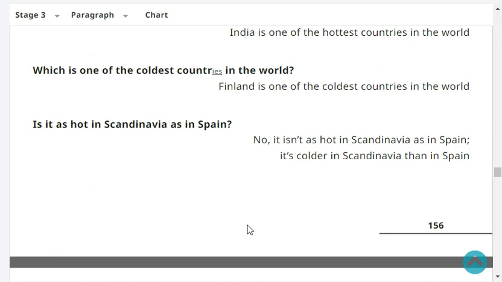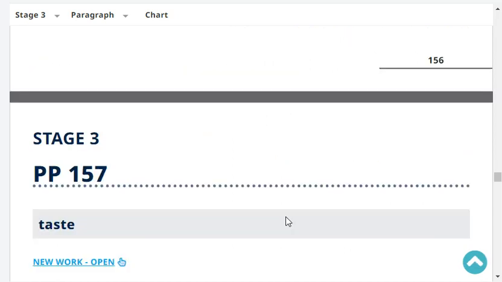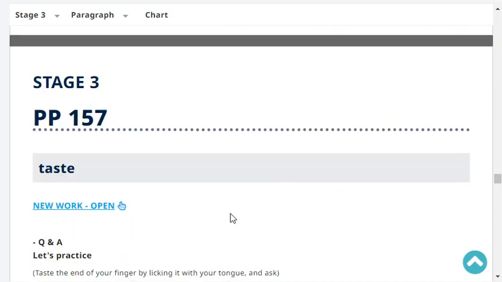No, it isn't as hot in Scandinavia as in Spain. It's colder in Scandinavia than in Spain. Very good.